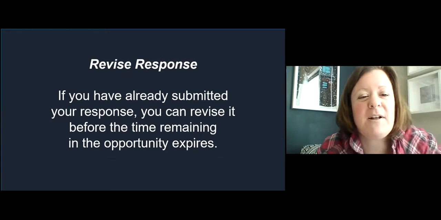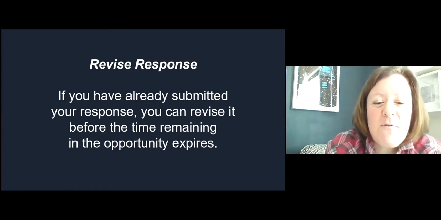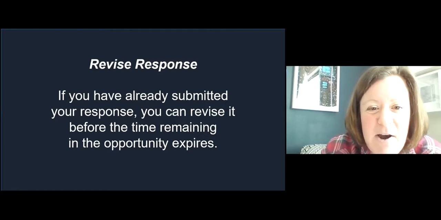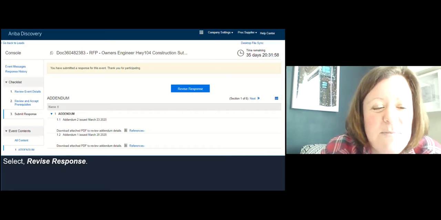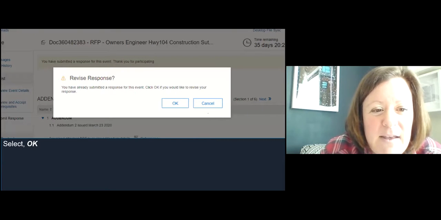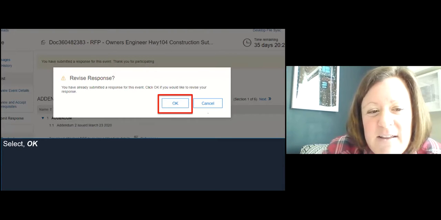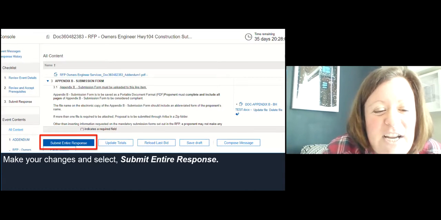Okay, so revise response. If you have already submitted your response, you can revise it before the time remaining in the opportunity expires. Once you submit your response, you're going to see that this little revise response button is available now. When you click that, it's going to say, are you sure? You select OK. You make your changes, and then you have to select that submit entire response again.